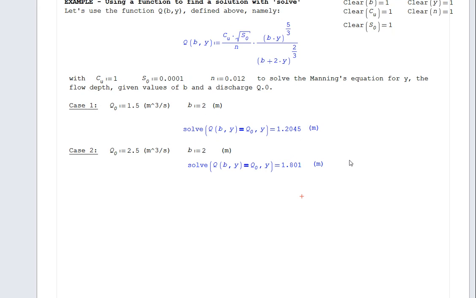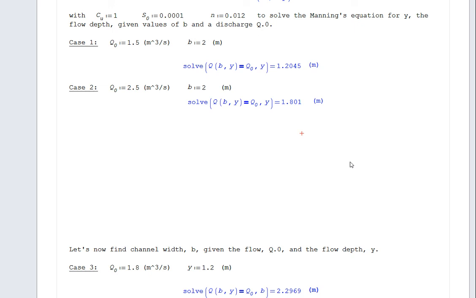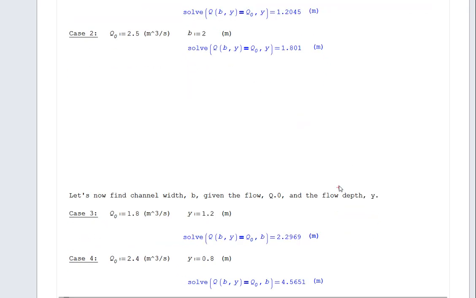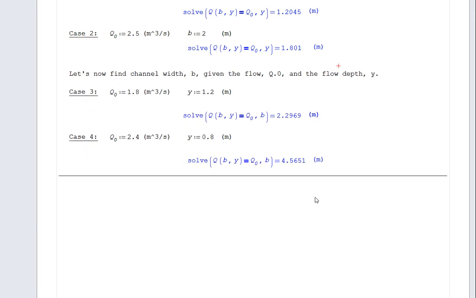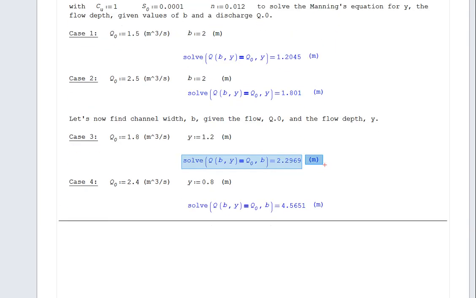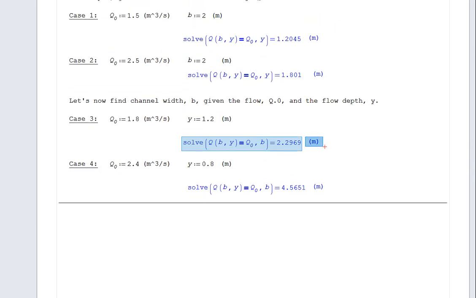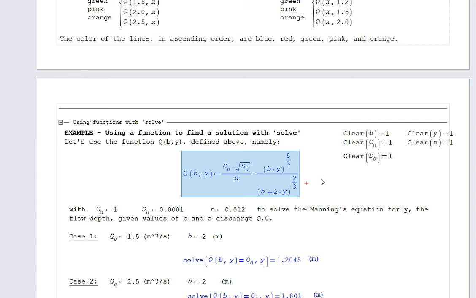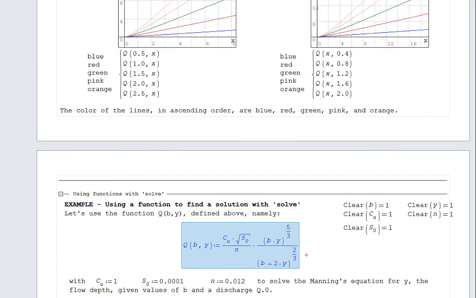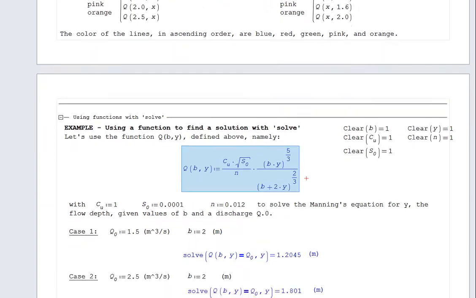And that's what I wanted to demonstrate, the use of those functions. For example, suppose that we want to find the channel width that is necessary if you have a discharge of 1.8 cubic meters per second and Y equal to 1.2, then you find this result solving for B. So I wanted to demonstrate the use of solve for functions that you define, and in this case I was defining this function for an open channel. This could be applied to any discipline of physics or engineering, and so I just wanted to do that.